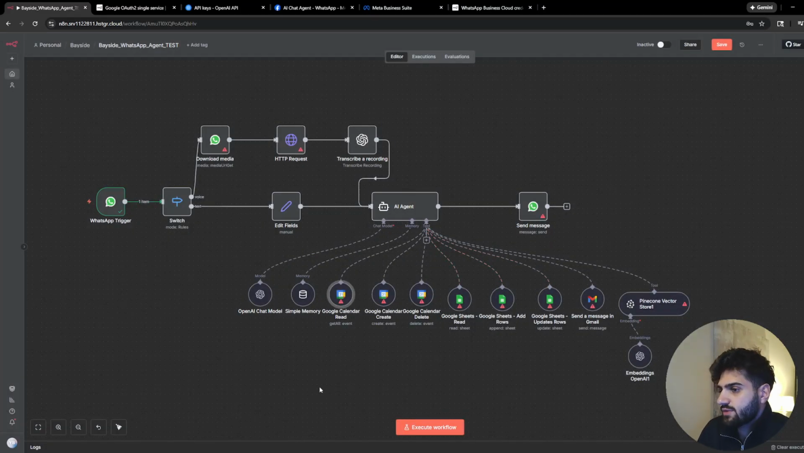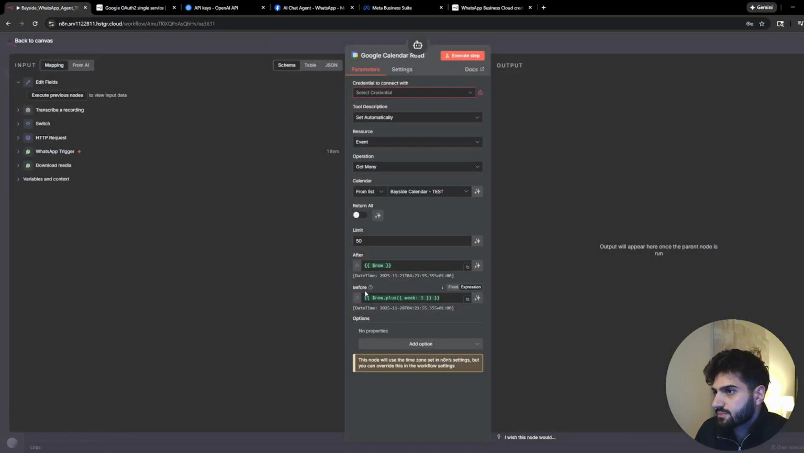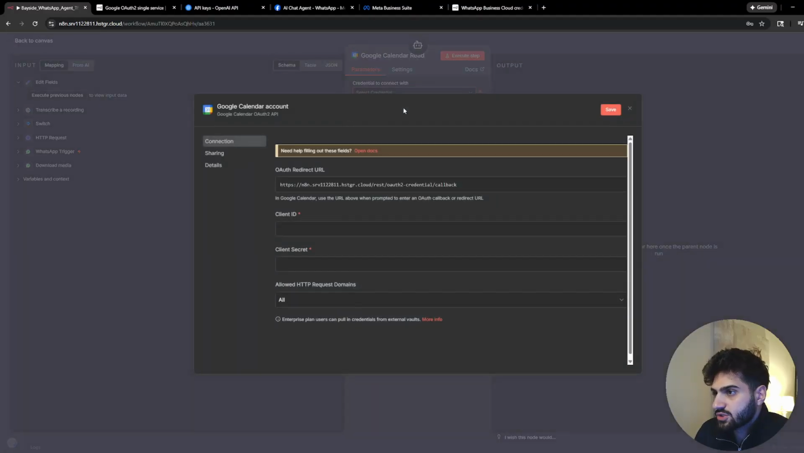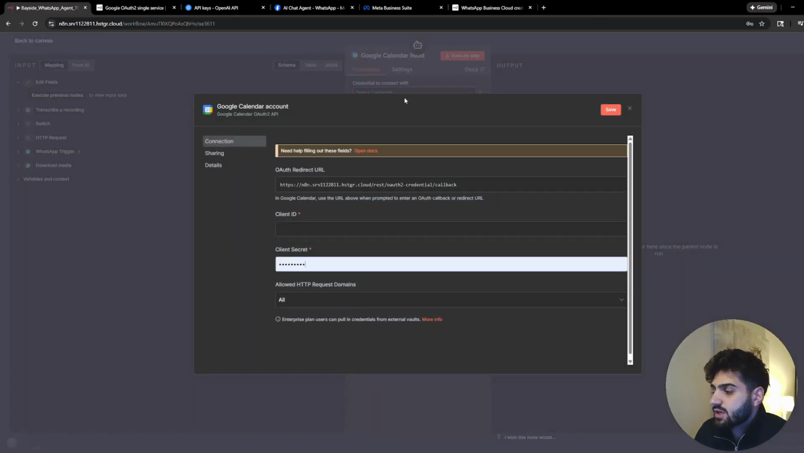Okay, so the next node we have to set up is this Google Calendar node. If I click into this read node over here, and then I click on select a credential, create a new credential, we would get to this screen here. If you're on n8n Cloud, you would just see a sign in with Google button, which is super simple. One click and you are done.